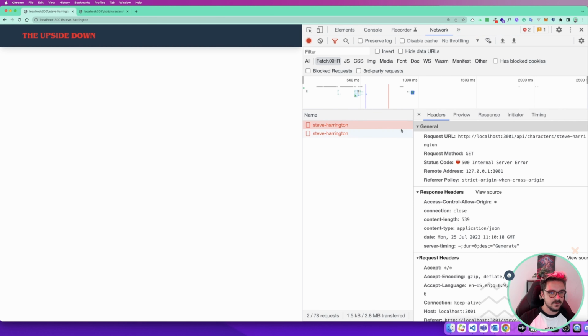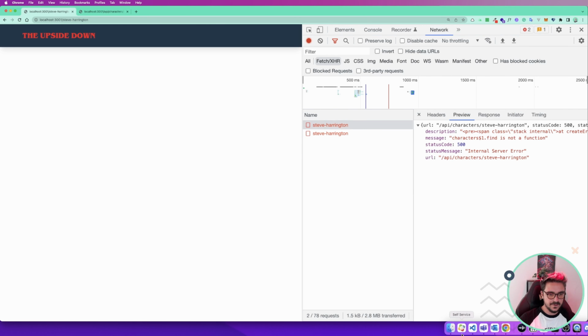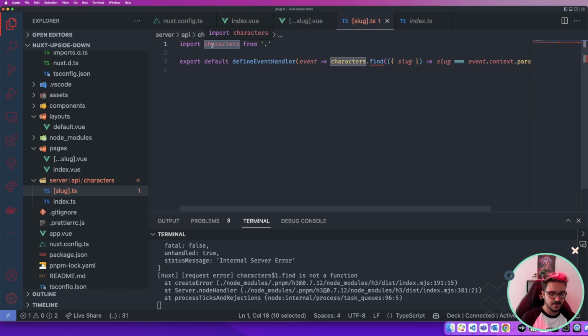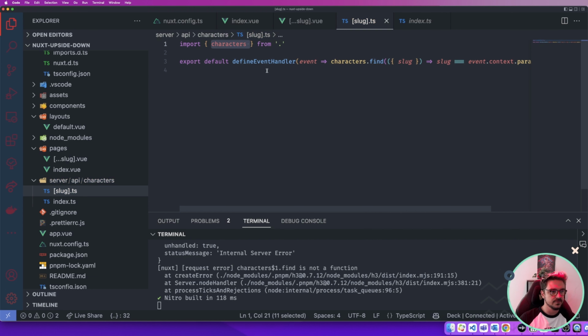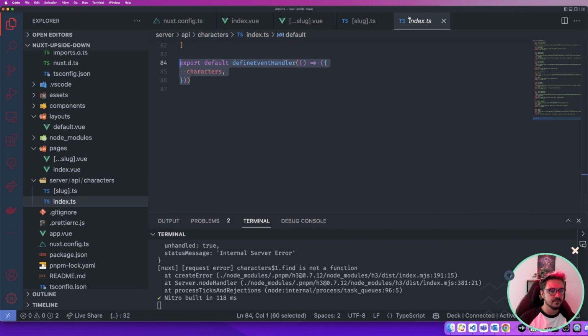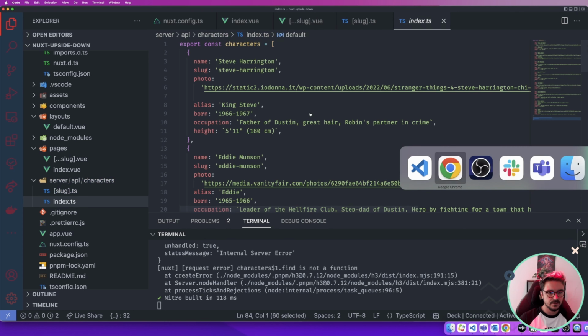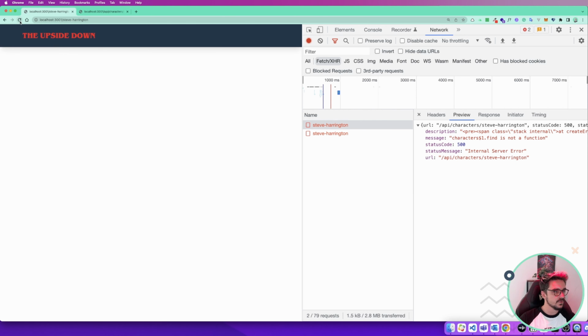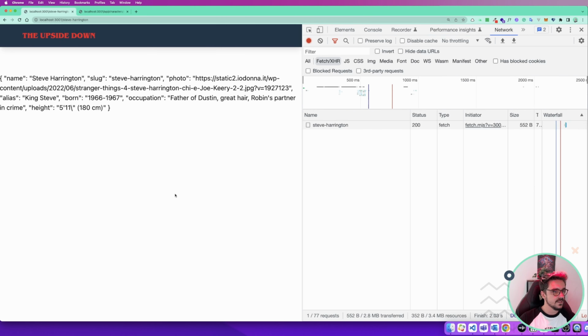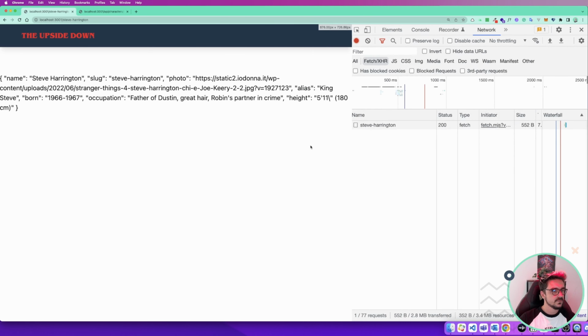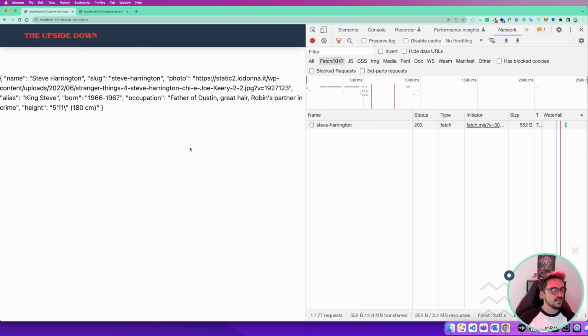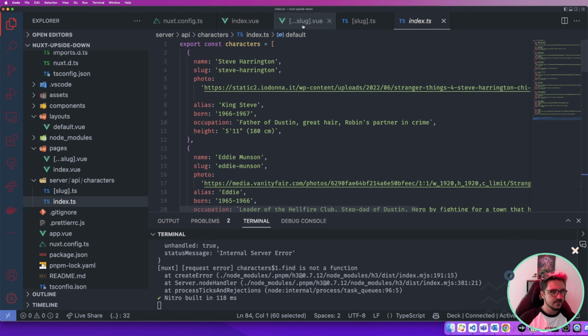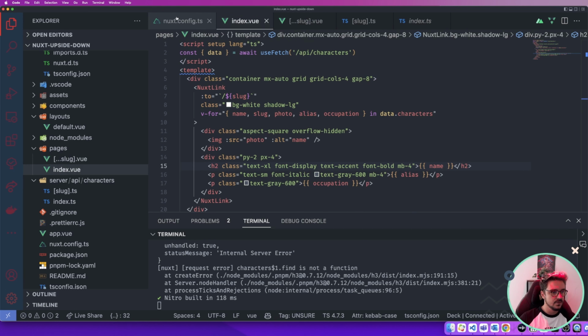For now we have a 500 error. So characters find, of course, because I'm doing a default import instead of grabbing this one here. So probably now it's gonna work. Let's refresh, and here we have our character detail. Let's quickly create some UI for it, and then we are ready to go.